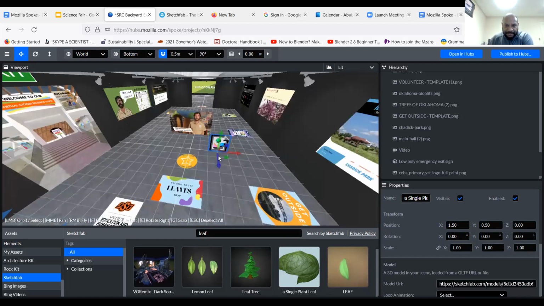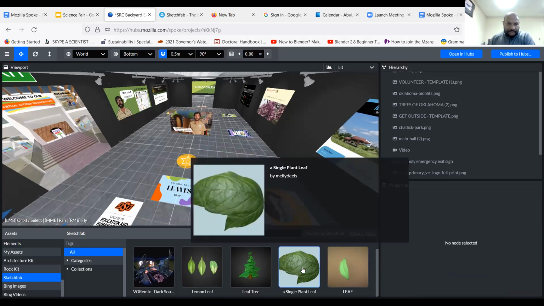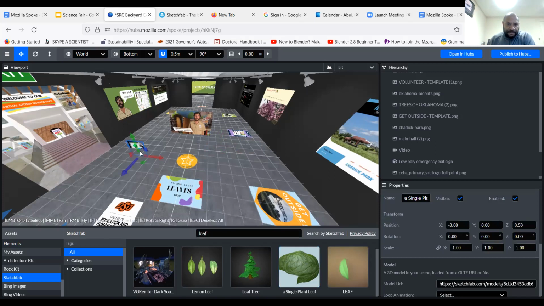It's not coming up the way it wants. I was hoping that it would come up. Let me try one more time. Let me delete that. Drag it here and see what happens. Same thing, so it's not working on that one. Let me try another leaf.